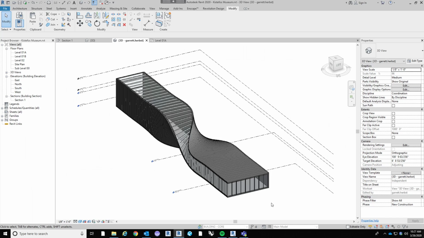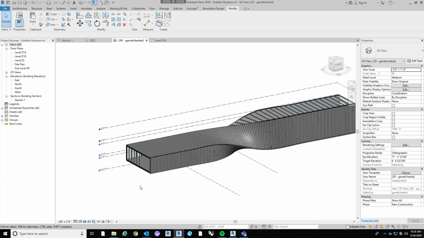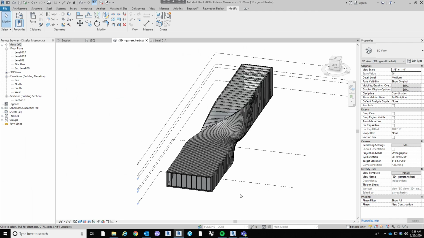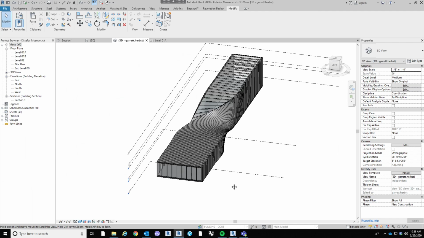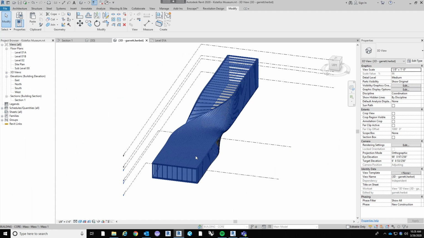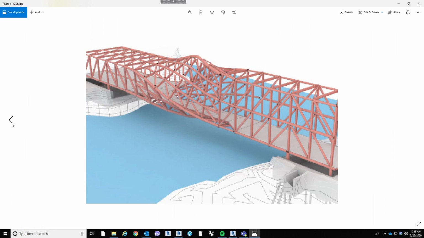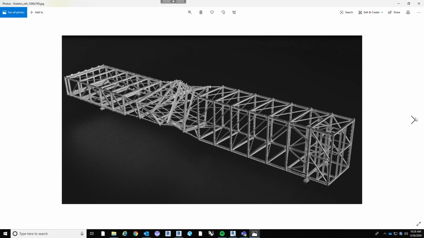What we're going to do is we're actually going to do what we did for this sidewall in creating a new mass. And we're going to manipulate the profiles to offset and then use that new mass as a basis for our structural system. So for the Kistefos Museum, they have these structural diagrams. Now, we won't get as complicated in the middle as they have.